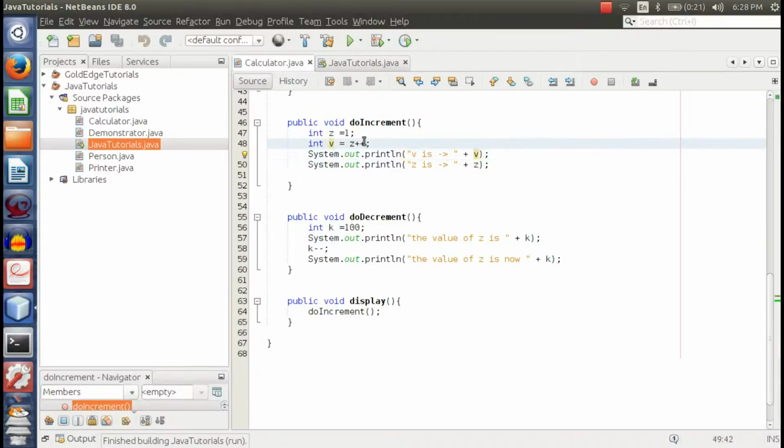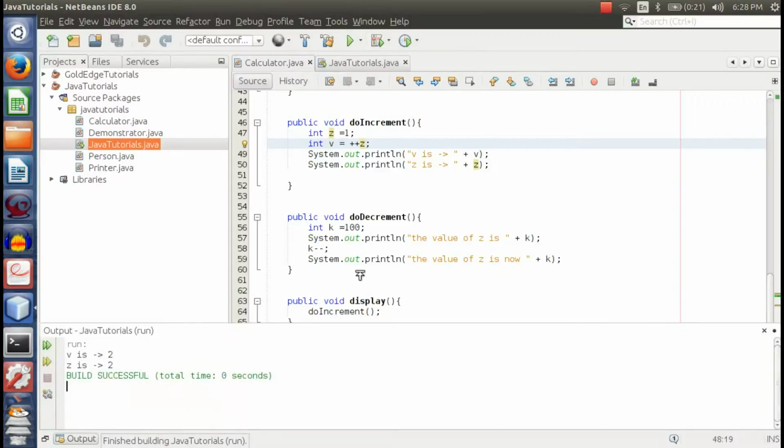Now, if I change this and I put the operator before the operand, what's going to happen? When I print it now, take a guess. All right, if you said 2, 2, then you're correct. So you see, v is 2 and z is 2. Now, what's happening here? Because the operator has been used before the operand, this is first of all executed. This portion is executed, which means the value of z is incremented and then the result assigned to v. You want to be careful with that.